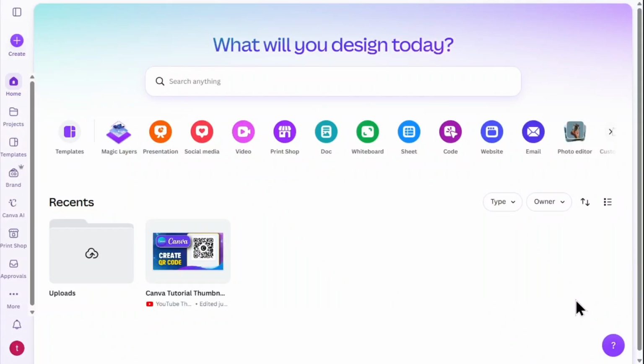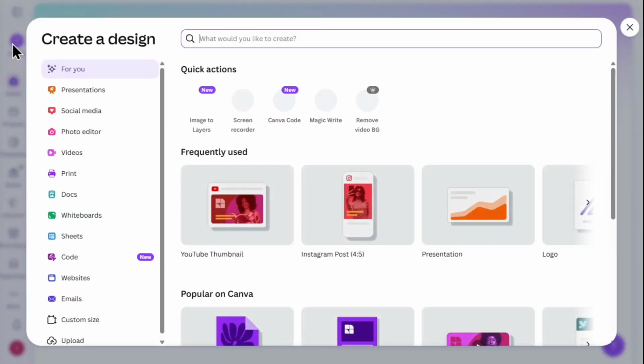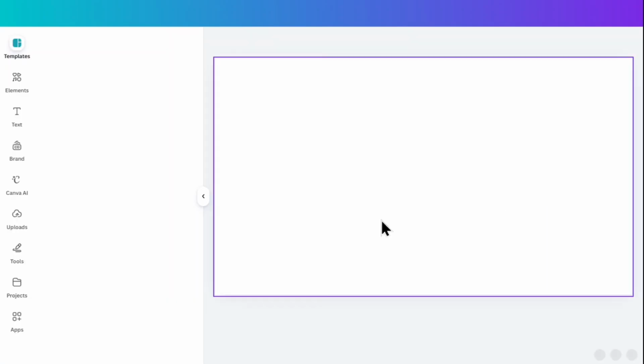In this video, I will be showing you how to edit an image in Canva. Let's get started. To begin, I start on the Canva homepage and click on Create a Design in the top left corner. From the drop-down menu, I select YouTube Thumbnail to open a blank canvas.